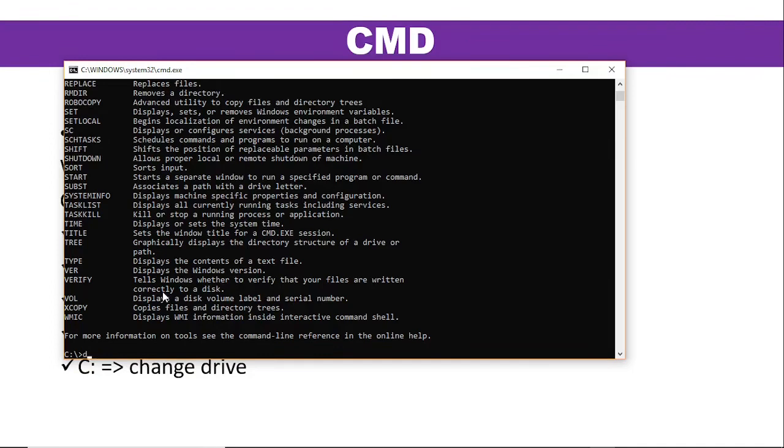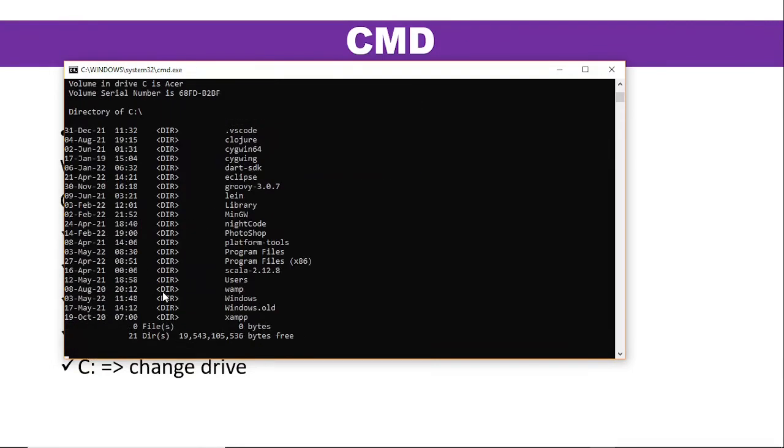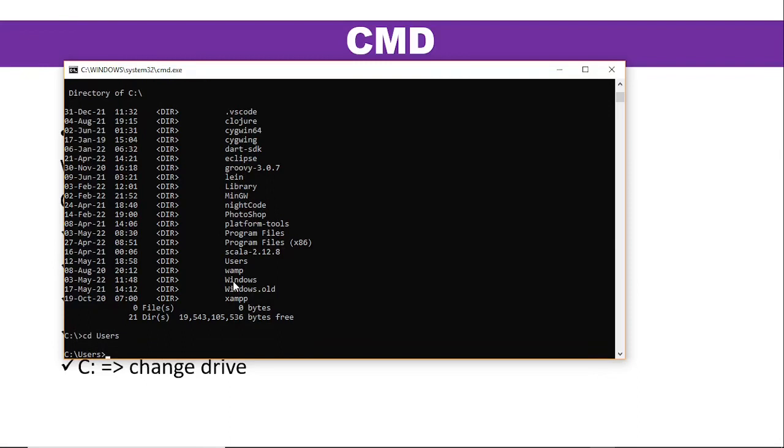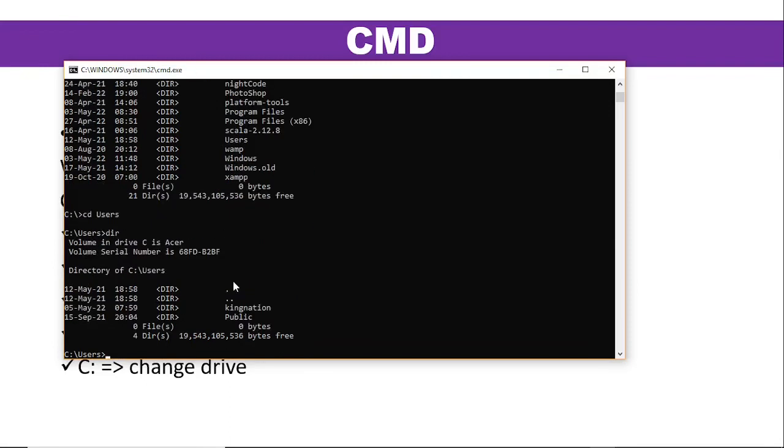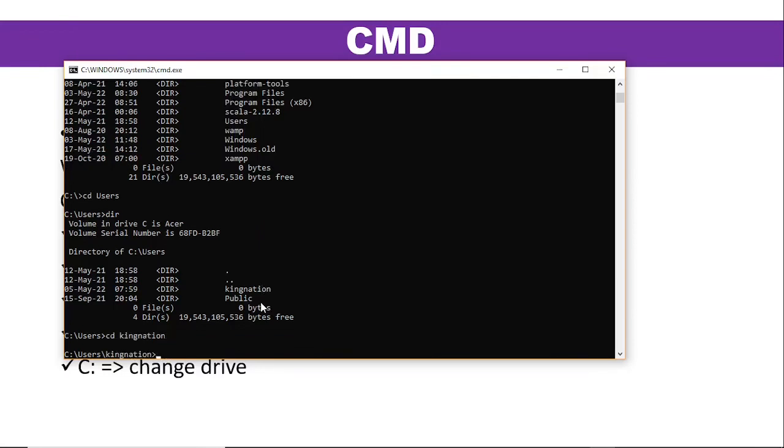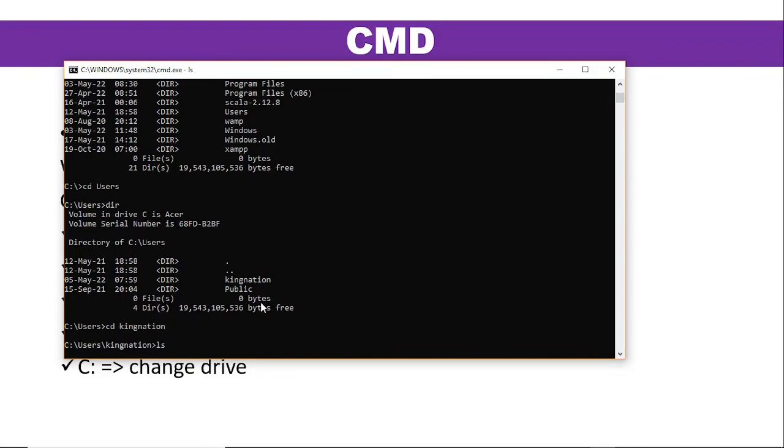Okay, before we do that, where do you want to navigate? Users. We want to navigate to users. So cd, u, tab, users. Now dir. Then we want to go to Kingnashi. cd, a, ls.